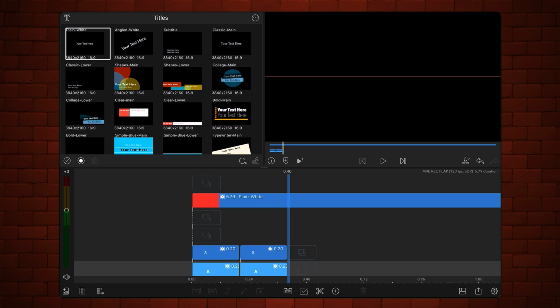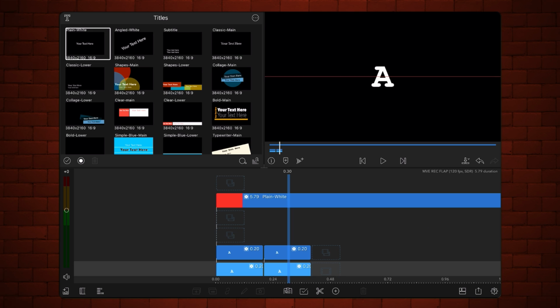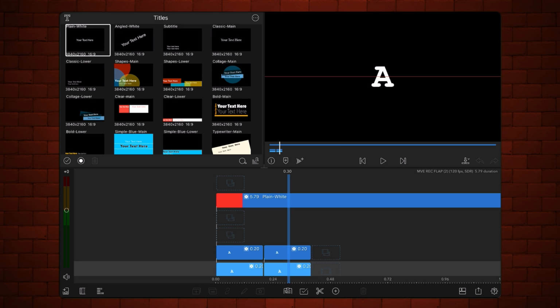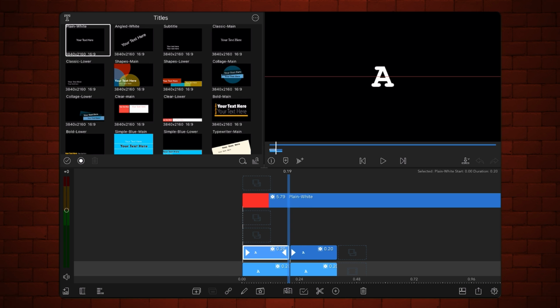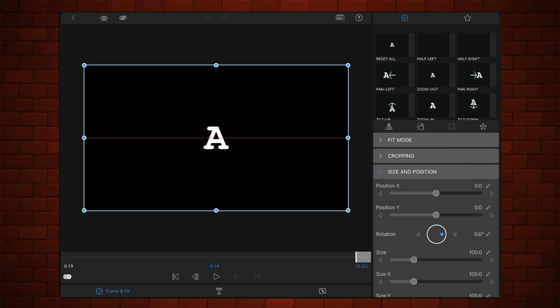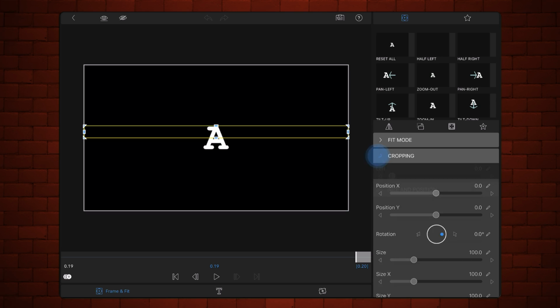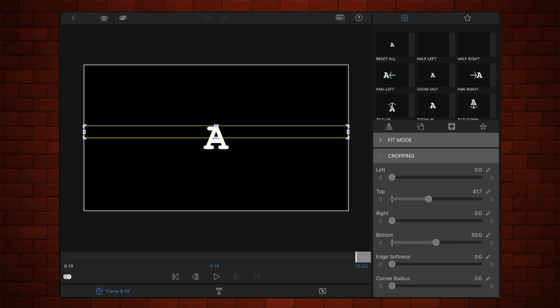At 40 frames in a 120 frame rate project, this means that each letter will be on screen for a third of a second. Let's start the unfolding animation, which is done using the first two titles. Edit the left top title. Expand the cropping section. Add a keyframe at the 10 frames mark.